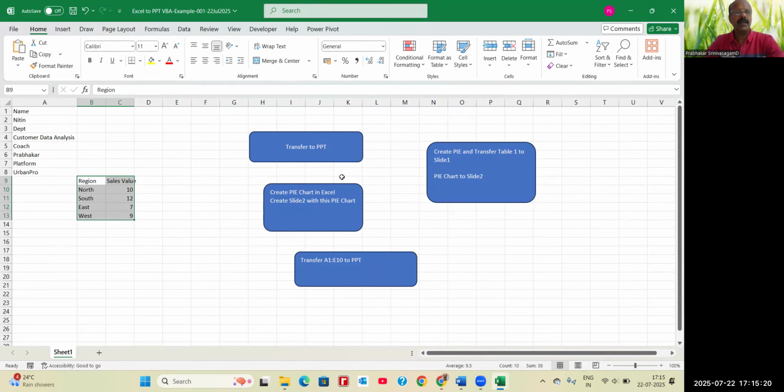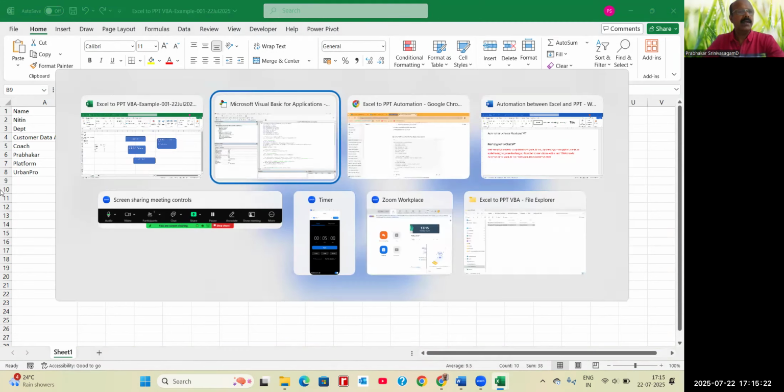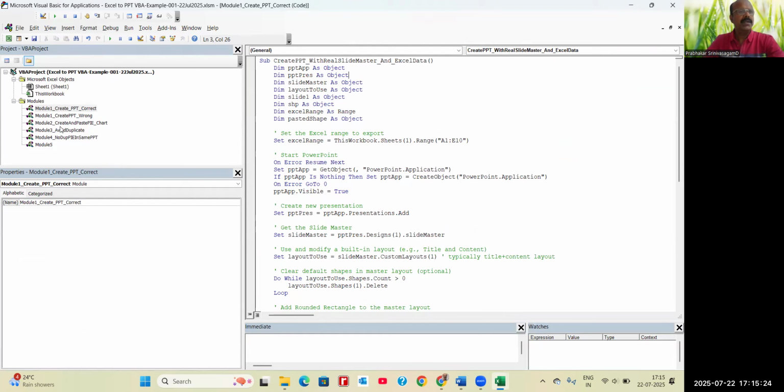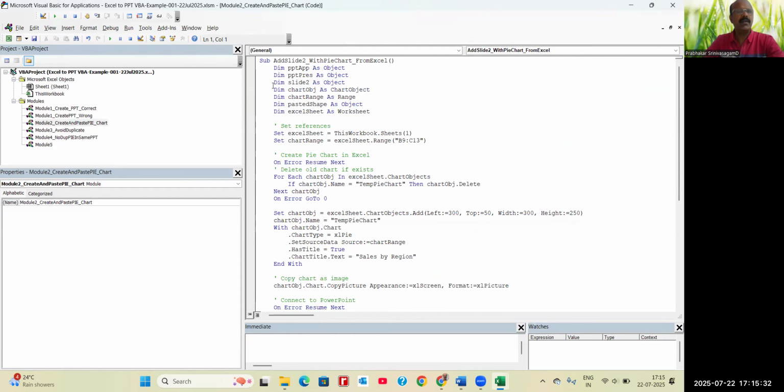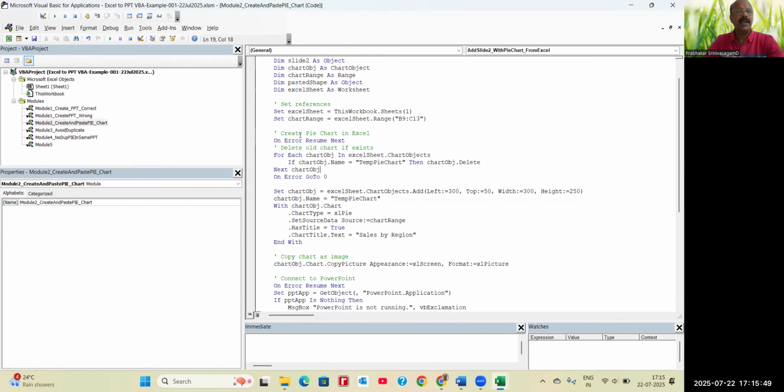That particular macro also I have pasted in a module. Are you able to see this? Module 2. Module 2 is what? Module 2 underscore create and paste pie chart. So if I double click here, you will get the code here. So what is the macro here? Add slide 2 underscore with the pie chart underscore from Excel. So it has the same declaration codes and sets the value for the variable and creates the pie chart.